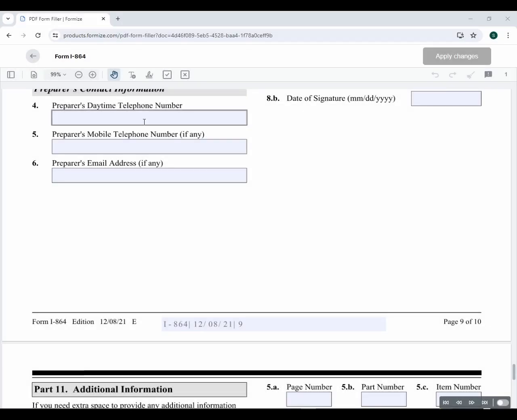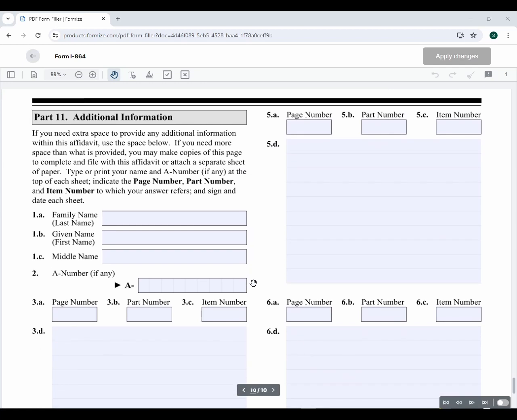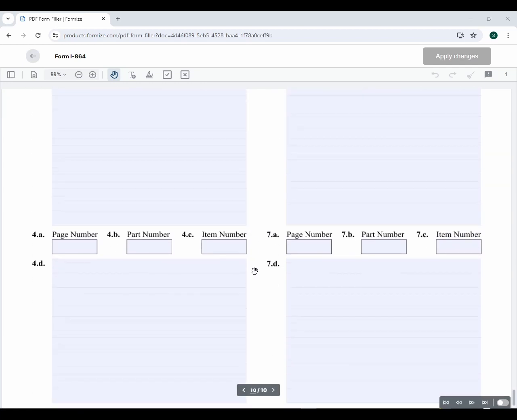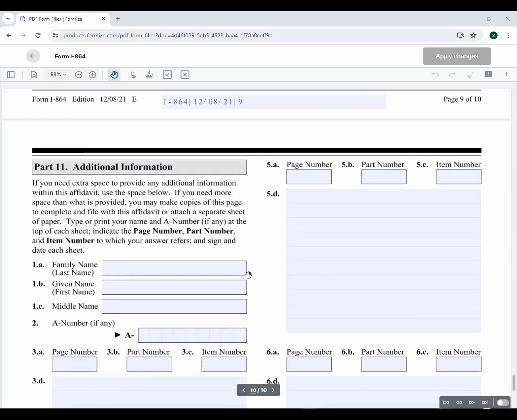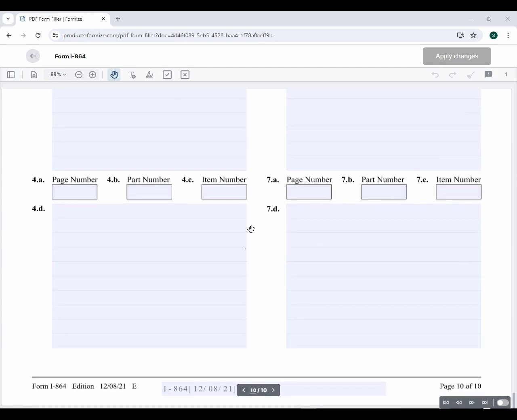Part 11. Additional information. If you need extra space to provide any additional information within this affidavit, use the space provided in Part 11, Additional Information. If you need more space than what is provided in Part 11, you may make copies of Part 11 to complete and file with your affidavit, or attach a separate sheet of paper. Type or print your name and A-number, if any, at the top of each sheet. Indicate the page number, part number, and item number to which your answer refers, and sign and date each sheet.